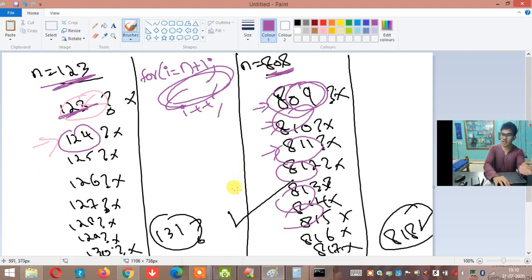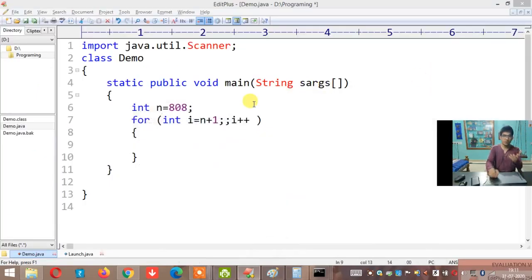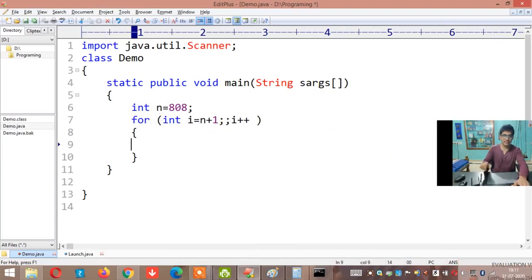Your i variable will become 810, then 811, 812, 813. So I have to check whether this i variable is a palindrome or not. Agree or not? What do I have to check? I have to check whether this i variable is a palindrome or not. So what I have to tell is like this.